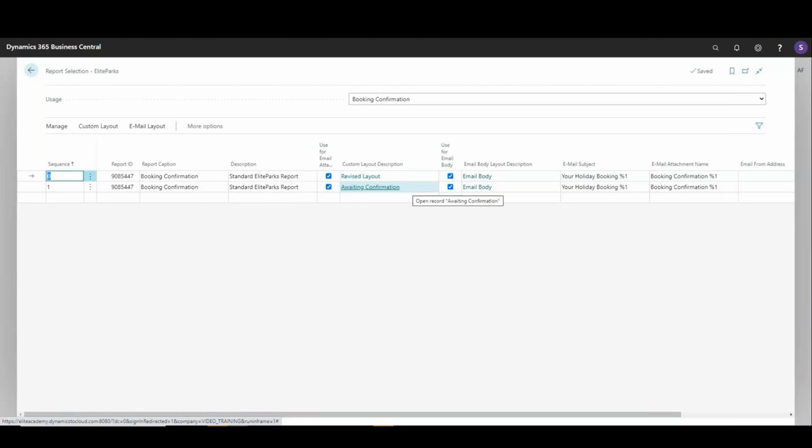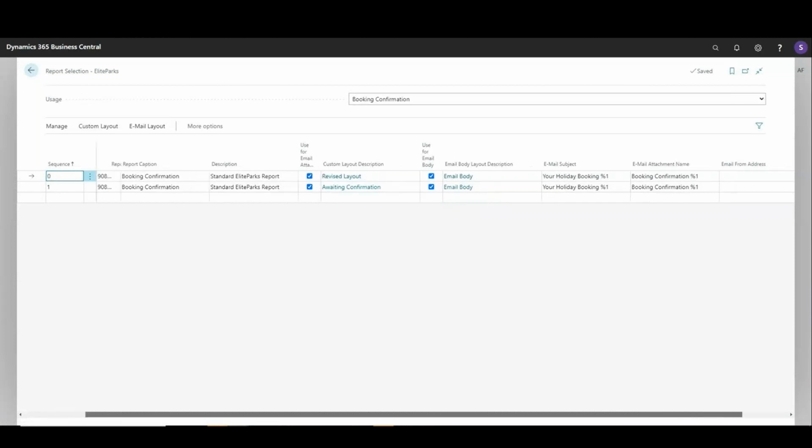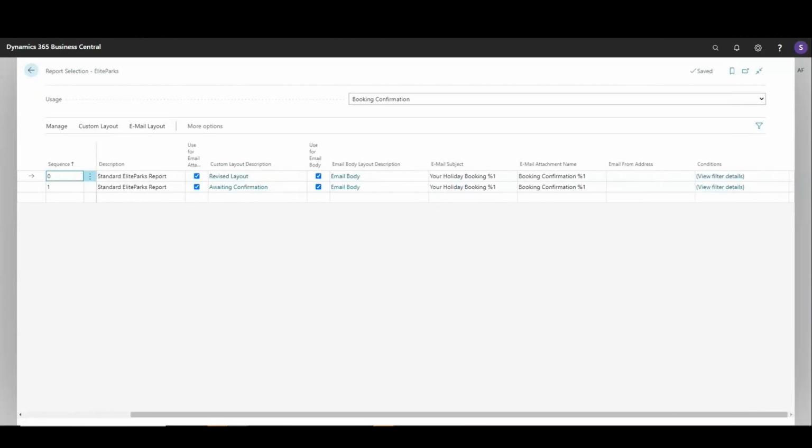Now, I've created this document to be exactly the same as the first, to hold the same information. However, in this situation, there is also a watermark on the document to say that this is pending initial deposit from the customer. So, in order for me to then complete the configuration to ensure that the system knows, based on certain variables, which of these two documents should be sent, we have these conditions options at the end of our report selections.